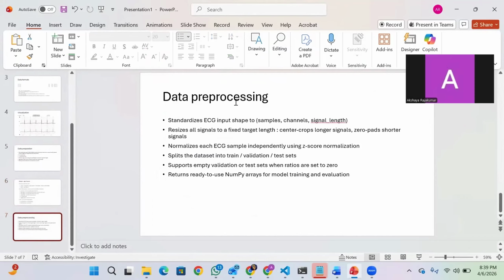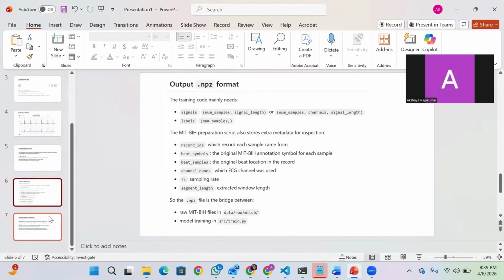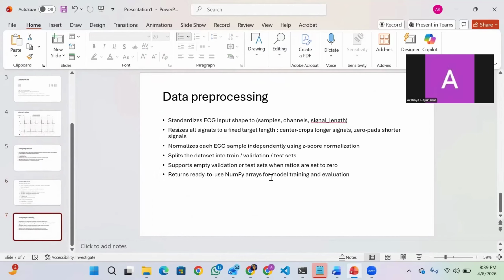In the next part, we have the data pre-processing part, where we have the raw data here. We'll be normalizing that data, center cropping the longest signal and zero padding it. In this part, we'll also be splitting the data set into training, validation, and testing data sets. At the end, we'll have a ready-to-use NumPy array for training and inference.